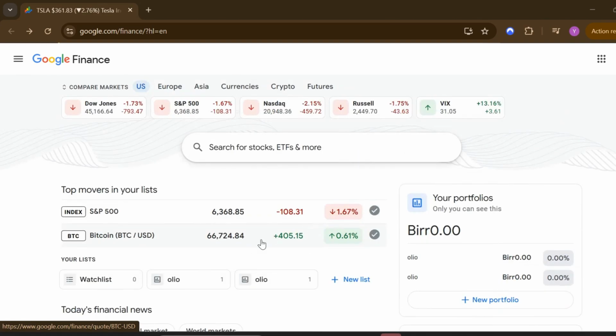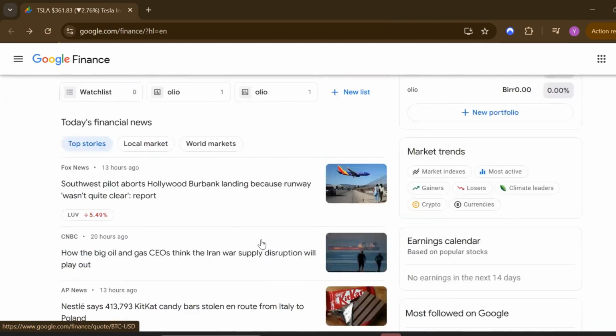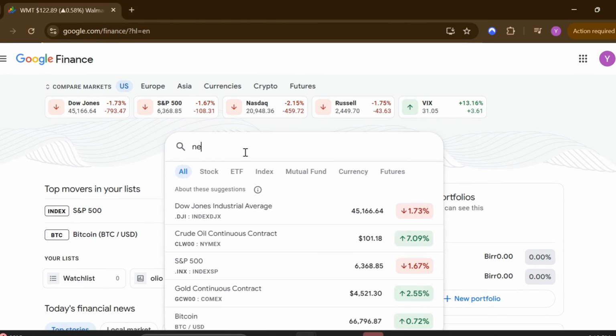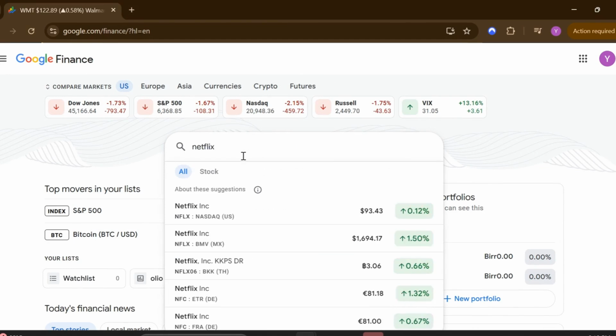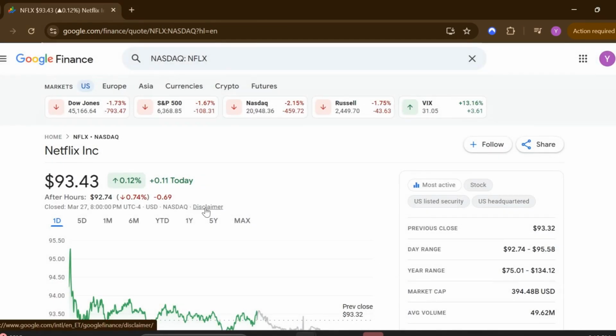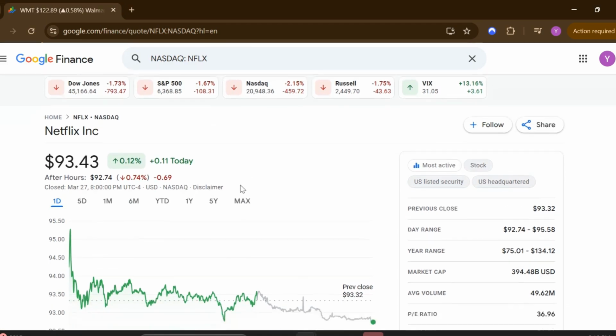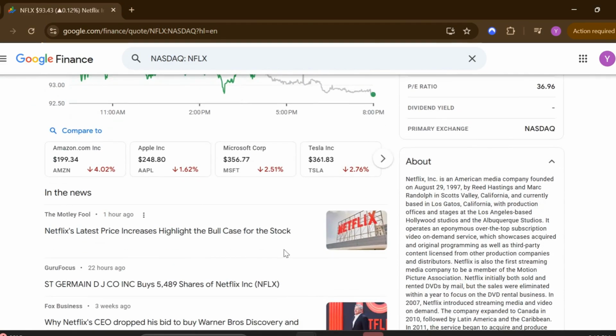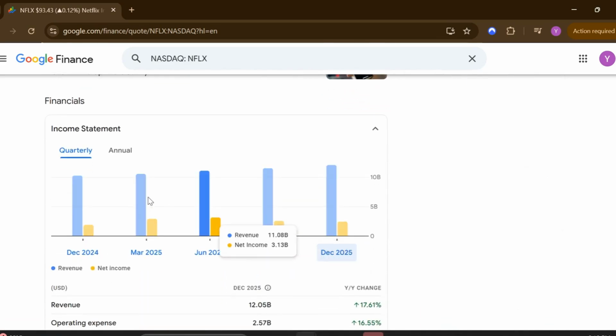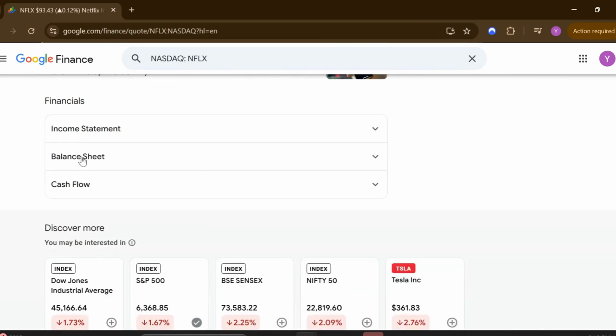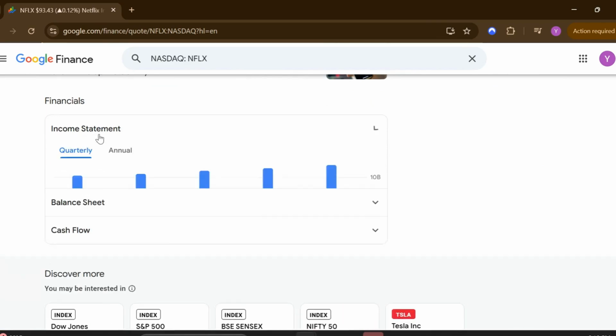Once you open Google Finance, go ahead and select a stock or company of your choice. For this example, I'll search for Netflix. After selecting Netflix, scroll down to the bottom of the page until you reach the Financials section. Here, you'll see options like Income Statement, Balance Sheet, and Cash Flow. Make sure the Income Statement is selected by clicking on the drop-down.